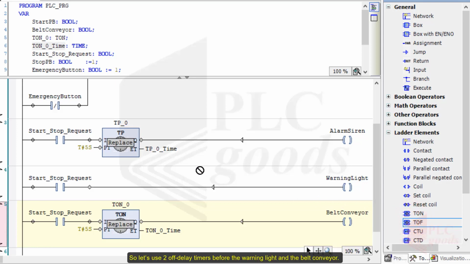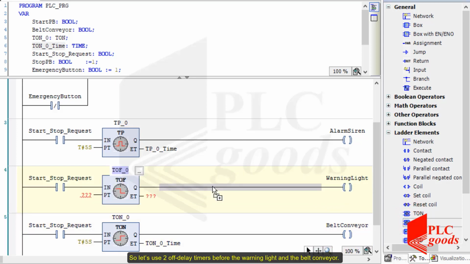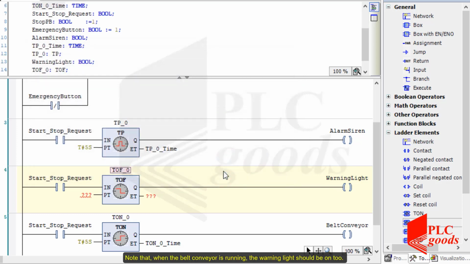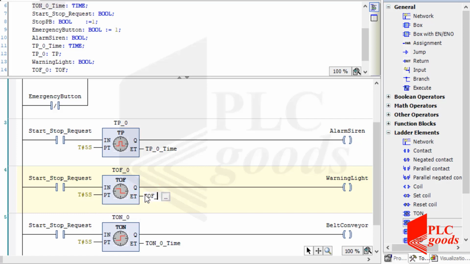So let's use 2 off-delay timers before the warning light and the belt conveyor. Note that when the belt conveyor is running, the warning light should be on too. I think 5 seconds is enough to move all of the remaining boxes completely.